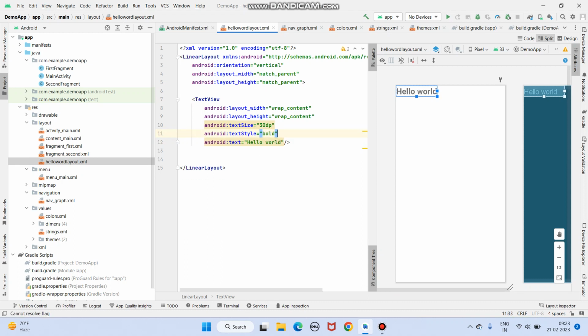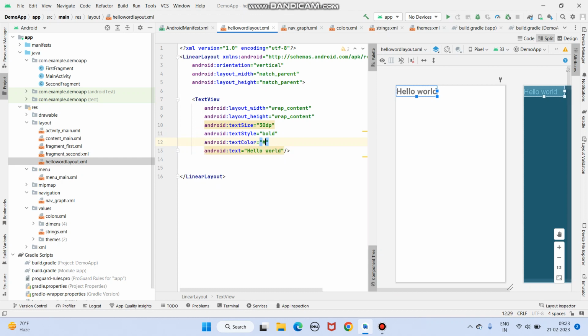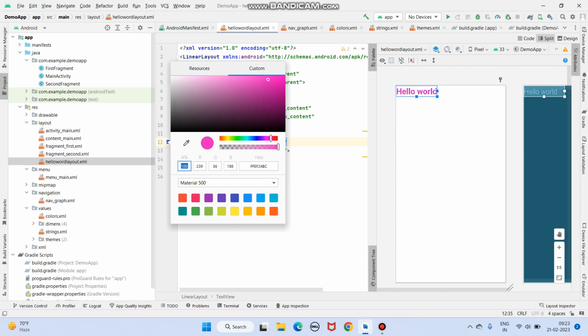And based on that you can select a different text style. Now let's just say if I want to apply color to my text view, that also I can apply using textColor. Here I write down the color code. So now my text view changes, and obviously you can select any color from the color palette. So definitely it's up to you how you want to see your text view.